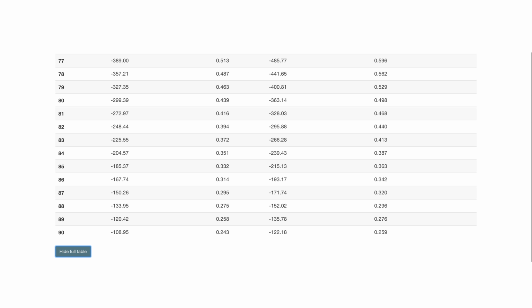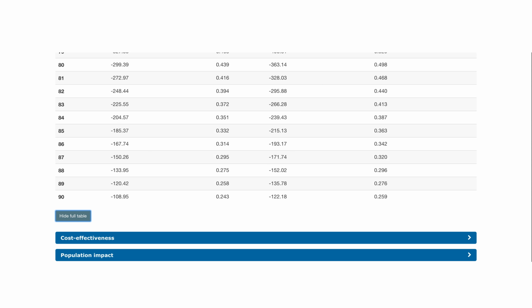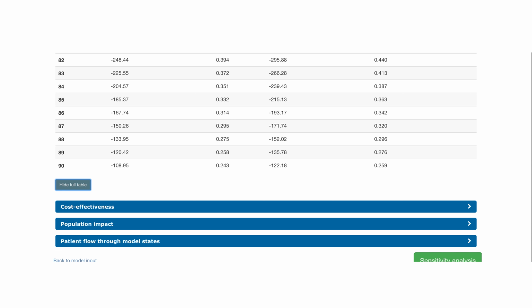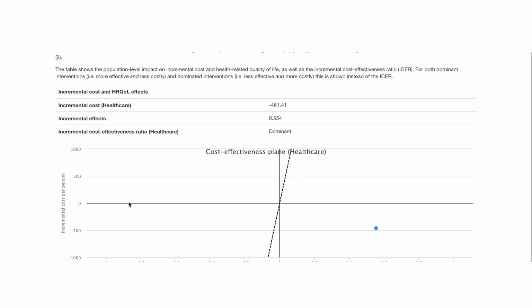As you scroll lower to the end of the table, it can be observed that the higher the age, the less the savings are. In this example, at the age of 89 and 90, the costs of the intervention are still lower than that of standard care. The numerical values of the incremental effects also show that there is a decrease in quality of life years as age increases. We now turn our attention into the second set of results under the section Cost Effectiveness.